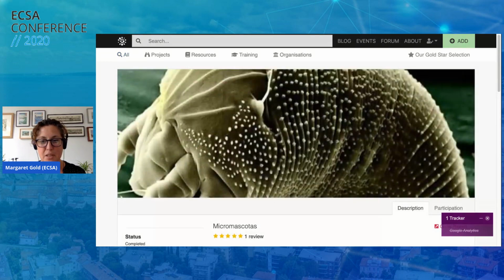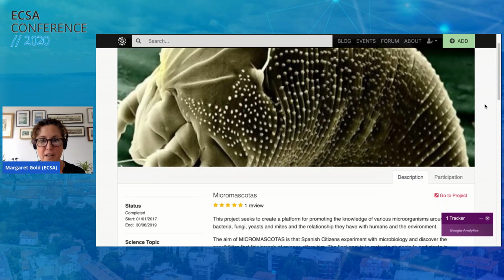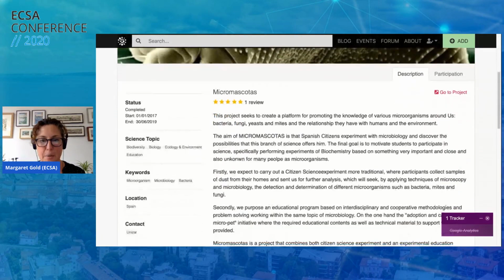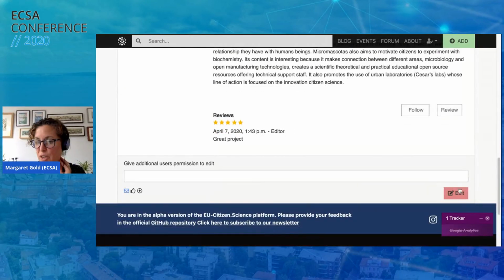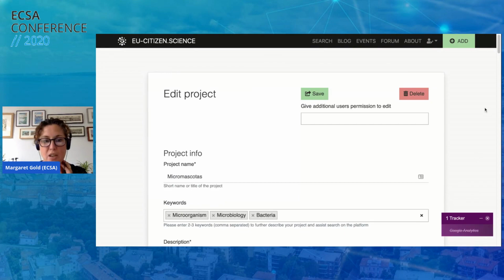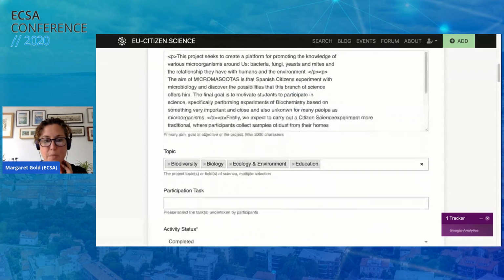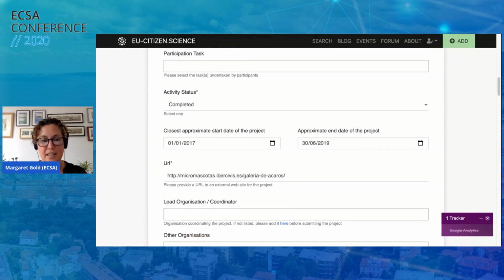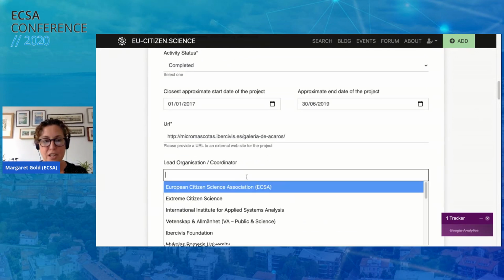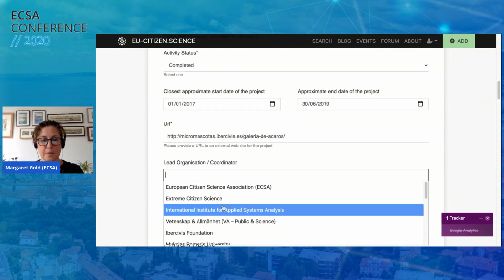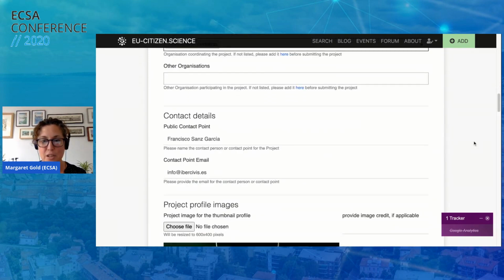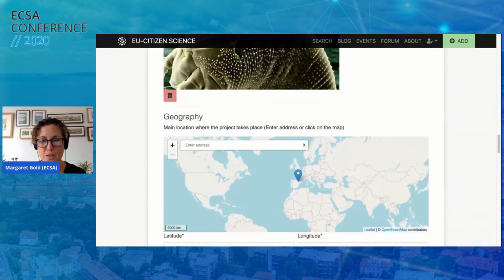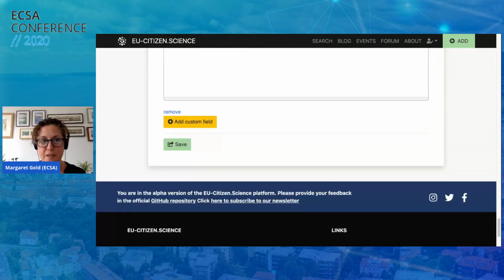Now, because I'm an administrator, I have a few other fancy buttons that other people might not have. But once you have created your organization, what you're going to be able to do is when you're editing your organization, you're going to be able to connect your projects with your organization. This one happens to be coordinated by Ebersivis. So I'm going to add Ebersivis to this project profile. Scroll right on down to save.